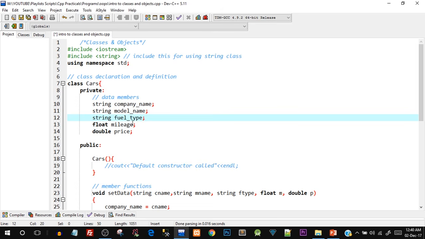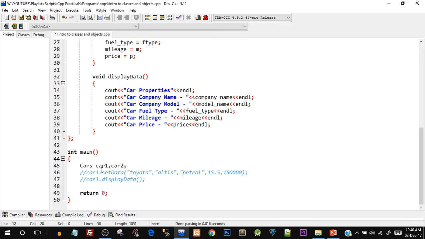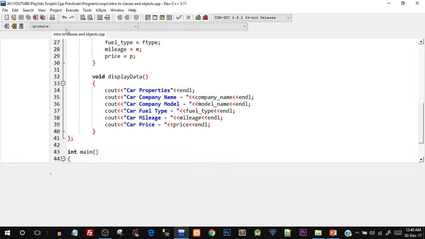Let me just show you an example. We'll comment out this set data part and directly print the data that is there in this object. In the main function we created the car1 object, and before even setting the data, since we have not set any data, we'll directly display data. We'll see what the constructor has allocated by default. I'll save this and say compile and run.